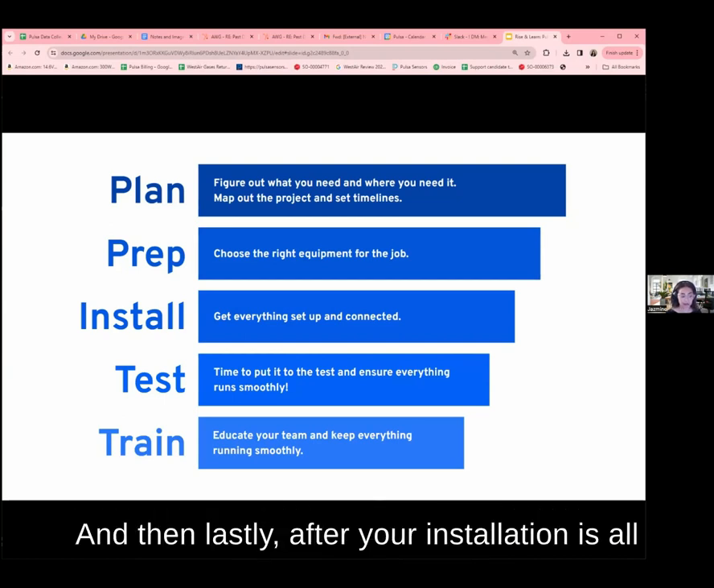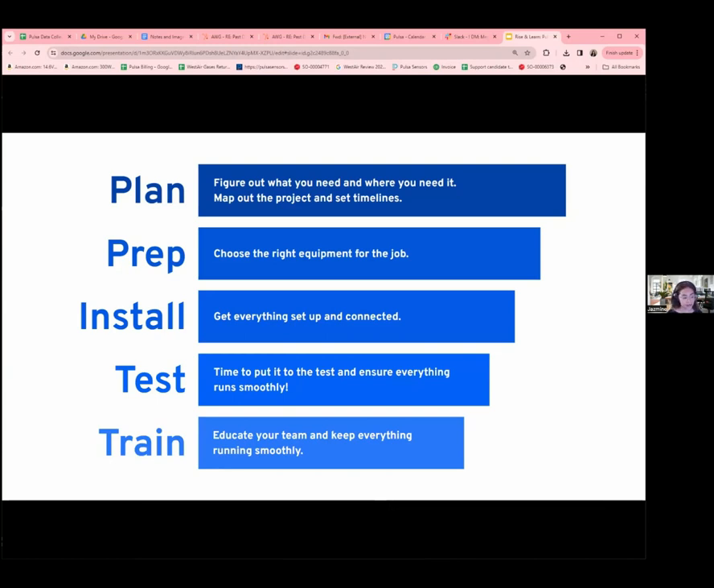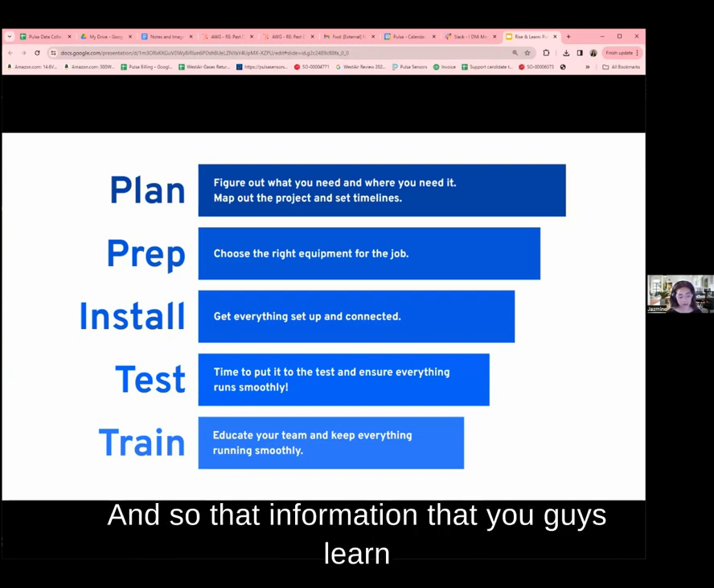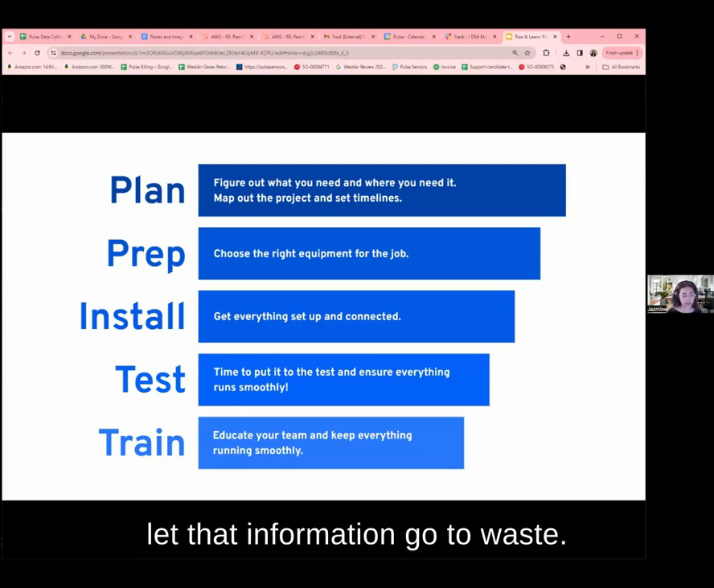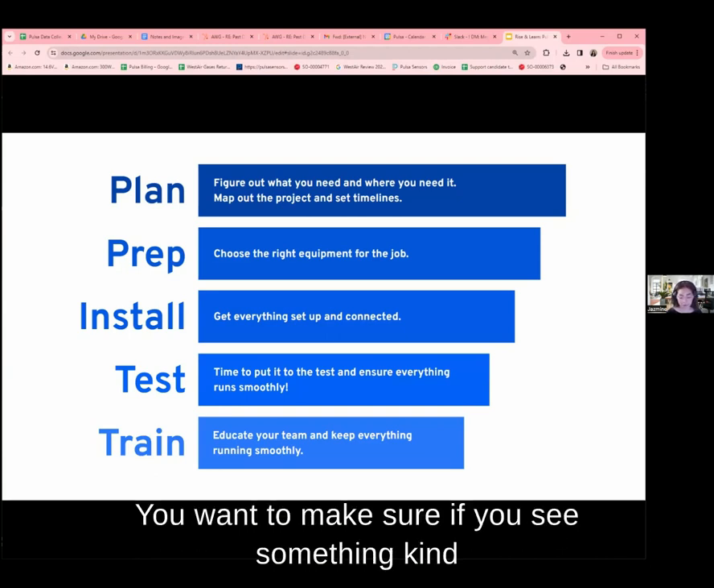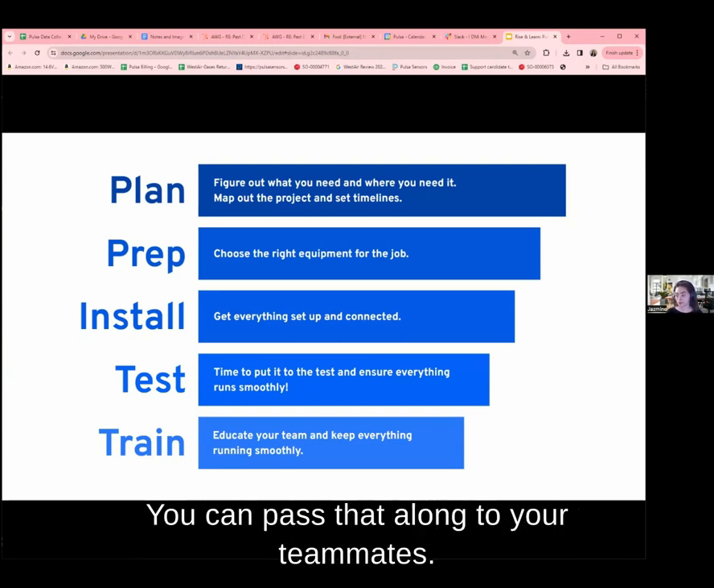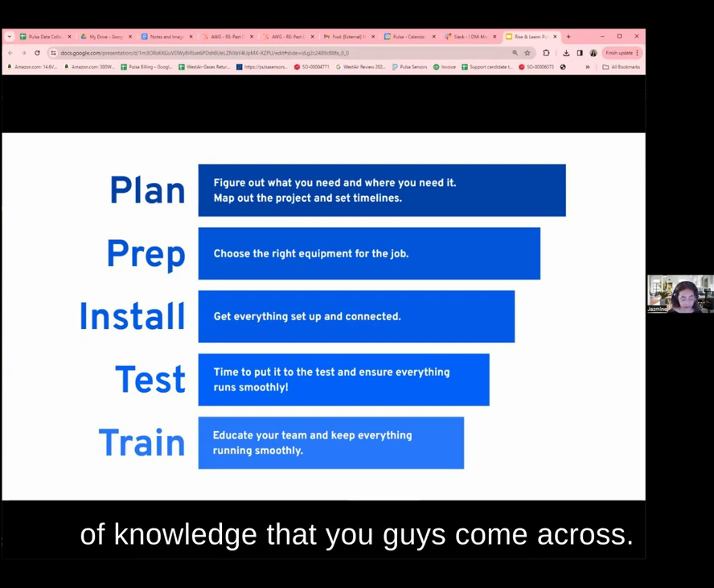And then lastly, after your installation is complete, you know more than everyone. Every installation is going to be different from one to the next, and we don't want that information you learn at every install to go to waste. If you see something interesting at one site, make sure there's a record of it that you can pass along to your teammates. It's really easy to share that wealth of knowledge.